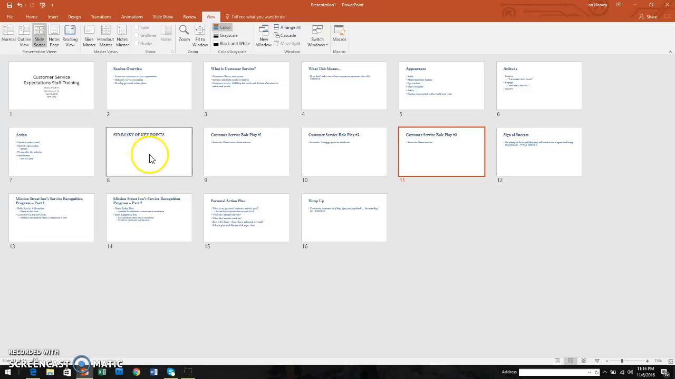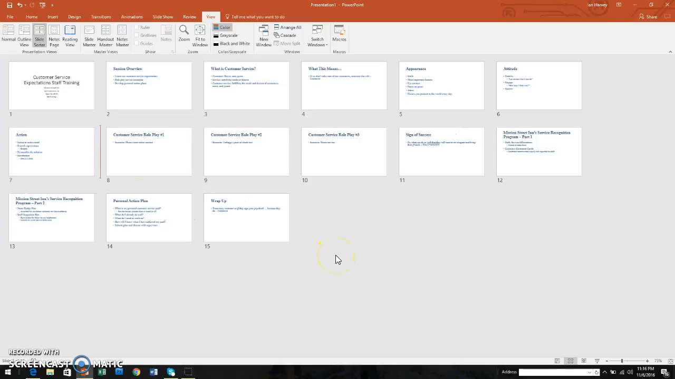Slide number 8, the summary of key points. We no longer want that slide. We don't think it looks good anymore, or we don't want to put that information in here anymore. So we're going to right click on it. It brings up this delete slide option. So we're going to delete that slide. Now slide number 8 is also gone.